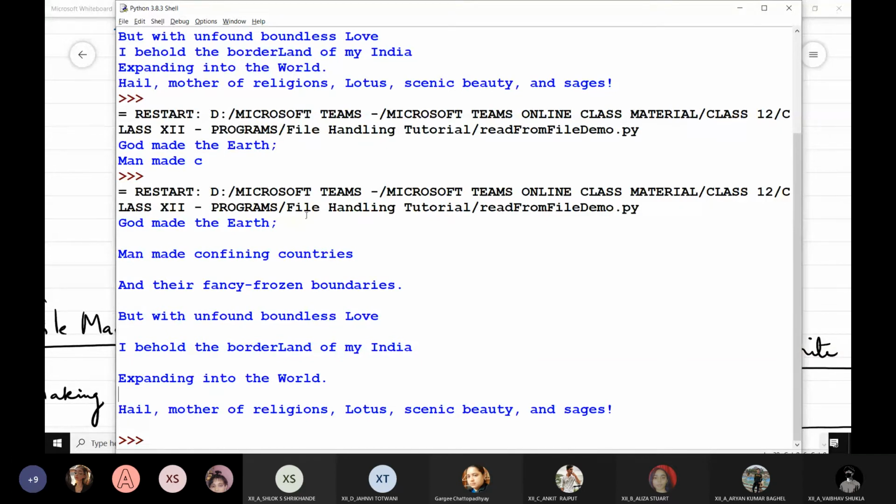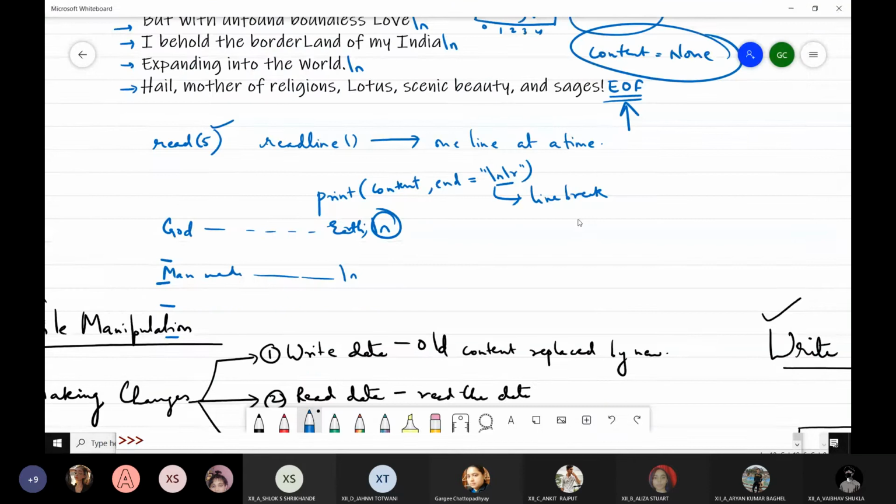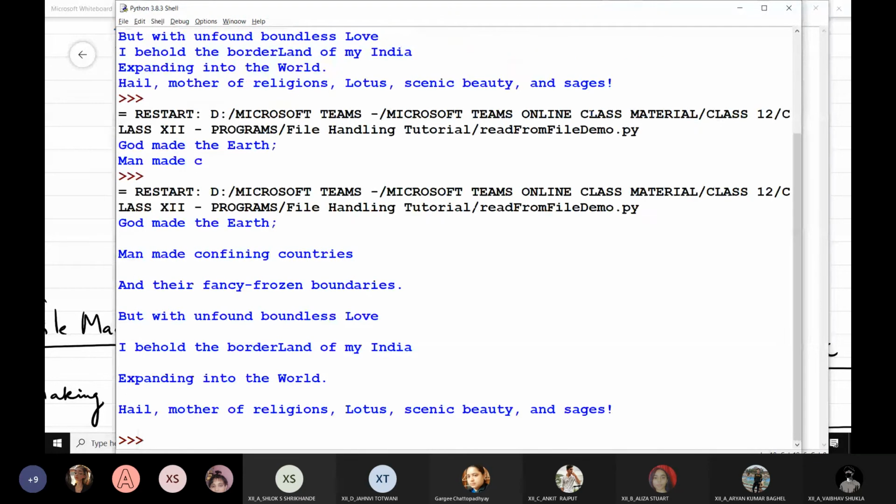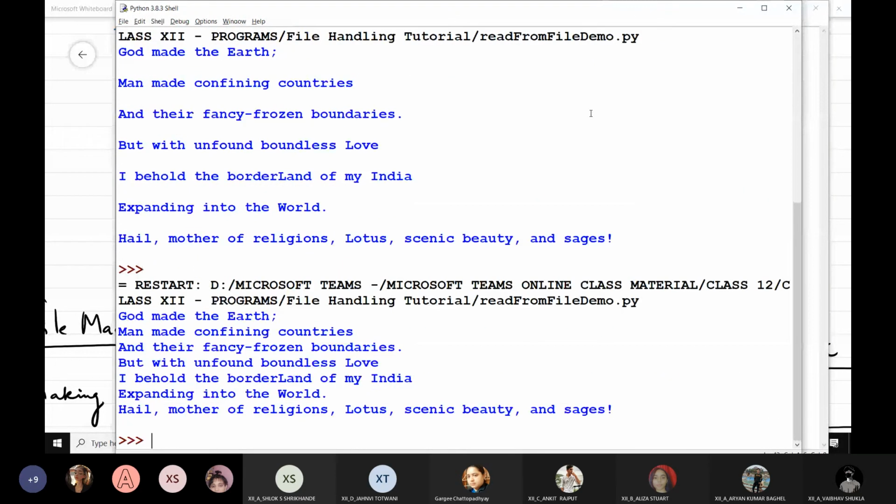If I have to remove that line, what should I do? For this purpose, I will type here rstrip, which is actually used to strip the string of any new line or space, any non-printable character which appears at the end of the line.